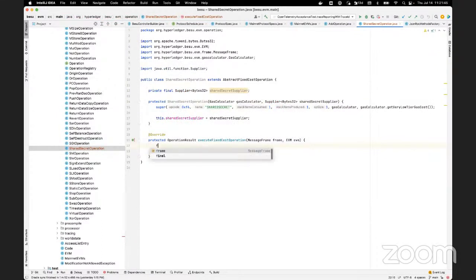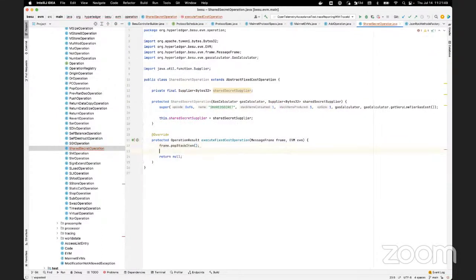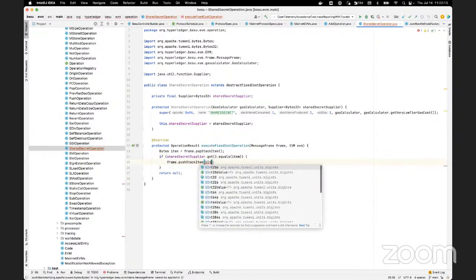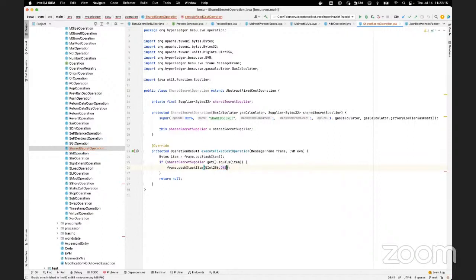So the first thing we do is pop a stack item. That gives us an item here that we import as well. And very simple, right? We say if our shared secret supplier get equals item, then what do we do? We push to the stack a UInt256 of 1, else it didn't match, too bad, we're going to push 0. I used UInt256 of 1 because it's known to be a Bytes32 object, and it's all good. It's working with what we need to do. And 0 is actually a Bytes32 empty, right?